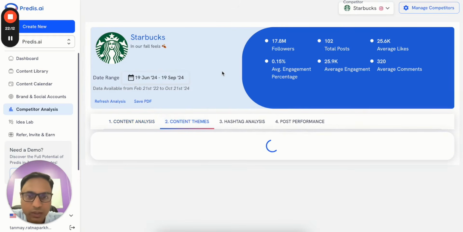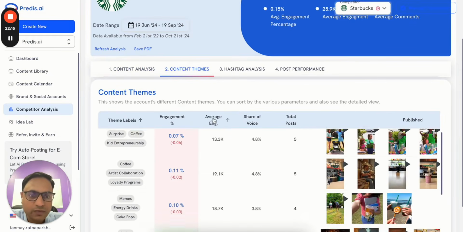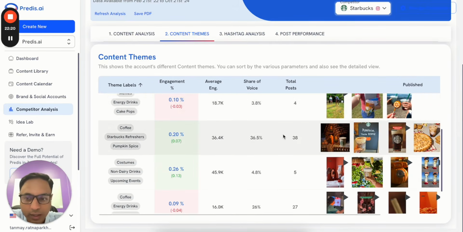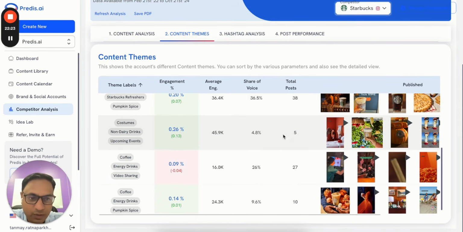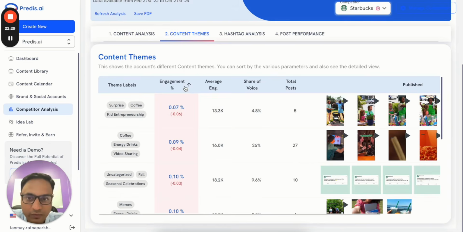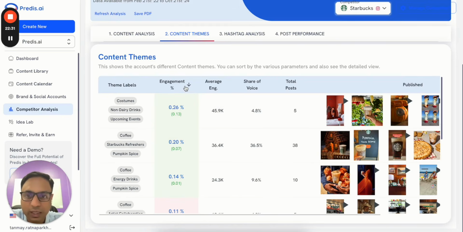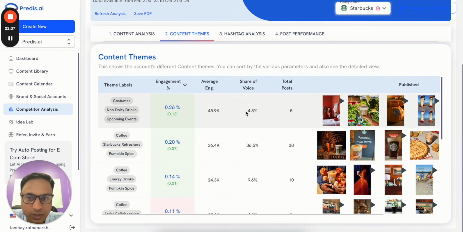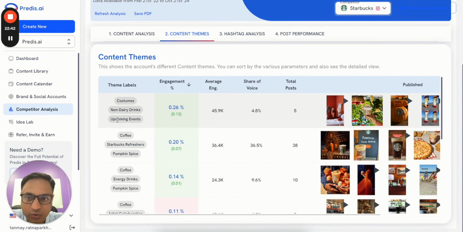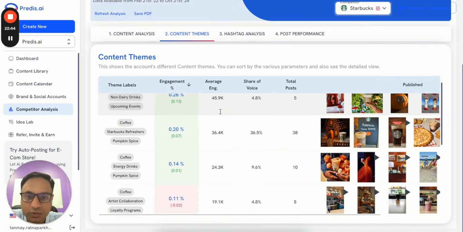Second way is content themes. This is where we actually group all of that generated content into similar themes, and we also put some sort of labels to those themes. Now, the power here is if I have to see what are the themes which are generating the most engagement, I can just sort by the engagement percentage. So whenever Starbucks talks about something like this, which is costumes and upcoming events, they generate the most engagement.